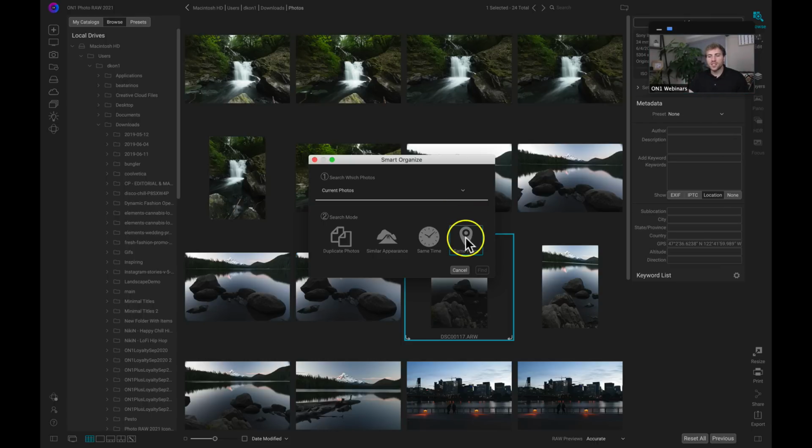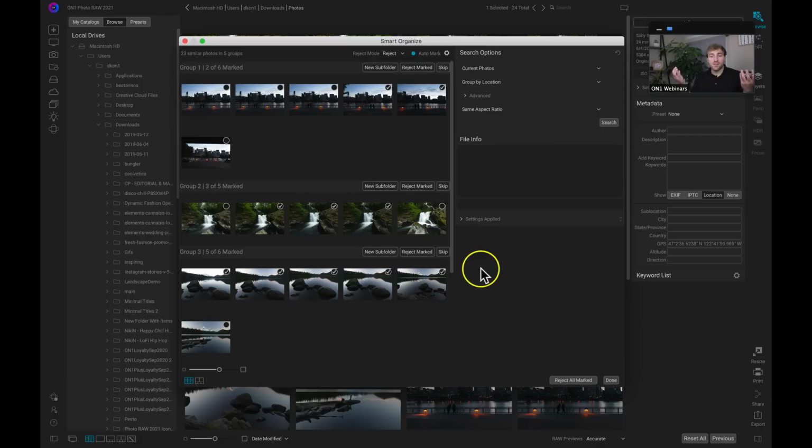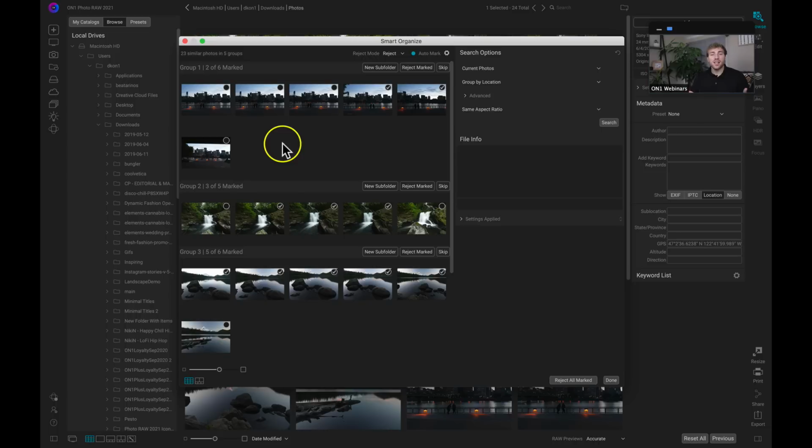So I'm just going to click same place here, and I'm going to search in this current photos. Again, you can search any photo library, and you can also search all of your catalog folders if you want to. I'm just going to search this current photos here, and I'll choose find. So now I have 5 different groups of all of these similarly located images here. And this allows me to browse through these groups of locations and find my favorite photograph.